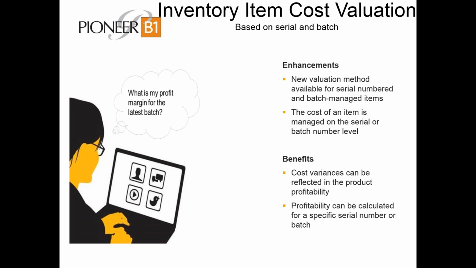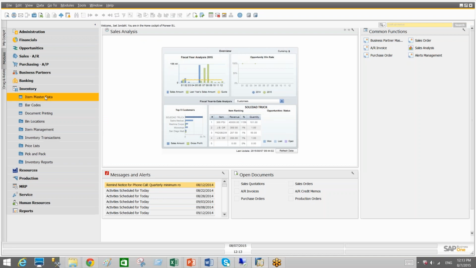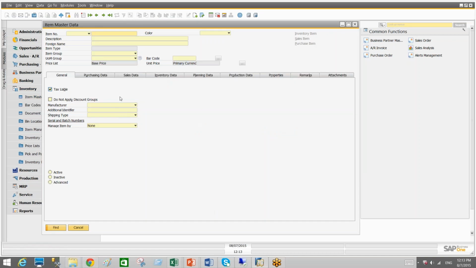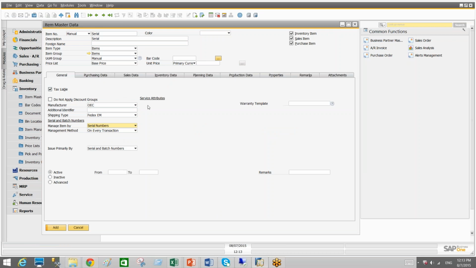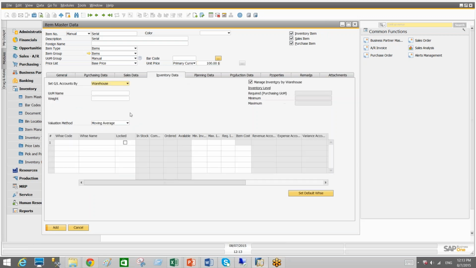that you are selling. So for example, if I go back to Business One, if I add a new item that I will call batch or serial, maybe, and obviously I decided this item will be serial number on every transaction. I'm going to give it a random price. Under the inventory data, if I had moving average, standard, or FIFO, now I have the option to have a valuation method by serial or batch.